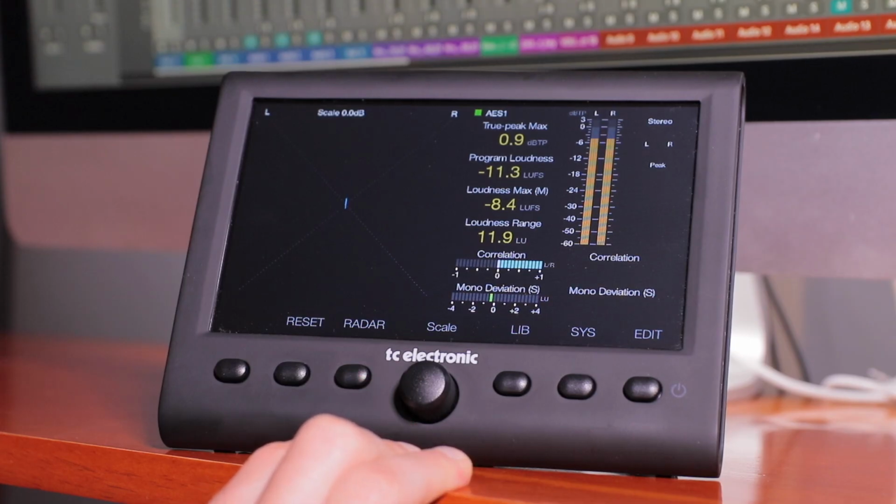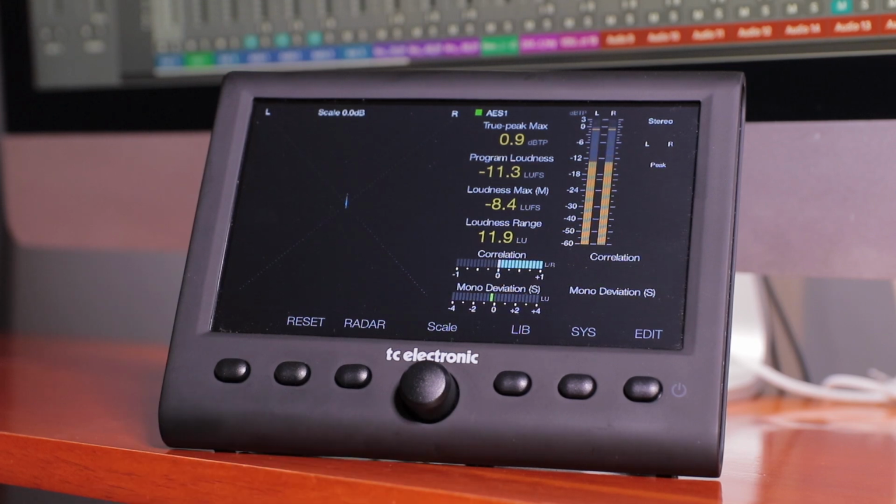All right, moving on to the last visual mode, we've got the V scope, and this is just something that's going to give you a good idea for phase relationship, how things are working in terms of the stereo field. So let's just play this back. I'll show you what that looks like.